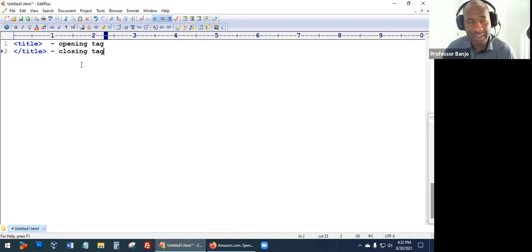This is just to explain. I'm going to remove this part in a second. But this part here is your opening tag, and this is your closing tag. Your closing tag has a forward slash, right, just right after your less than character. So I'm going to take this out. So this is your opening tag. This is your closing tag. Most tags appear this way.